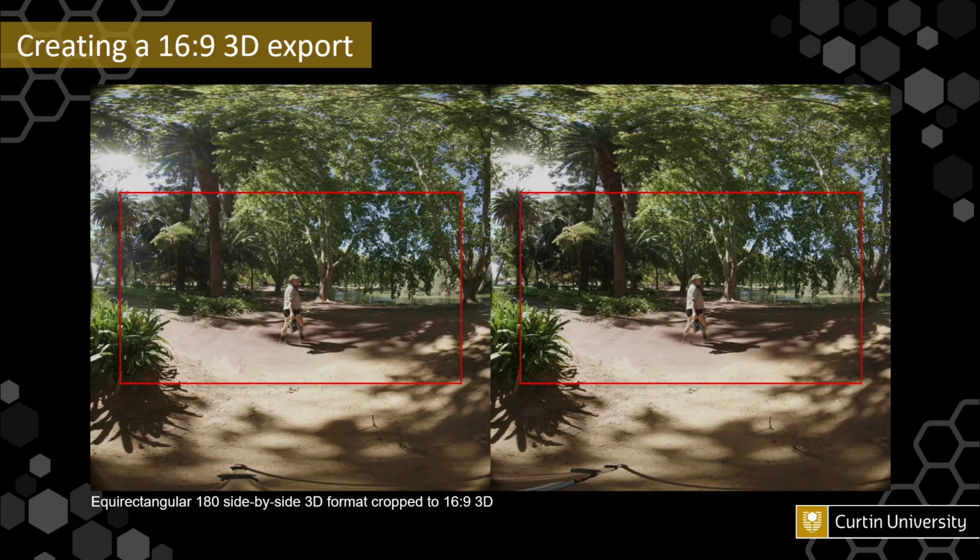And we also, as you saw last night, have created a 16:9 version for viewing on 3D TVs or conventional projection screens. To create a 16:9 export, we basically crop the equirectangular frame, and the red boxes here illustrate the cropping that occurs. That crop box can be enlarged or reduced or panned or placed depending upon the creative requirements of the individual scene.